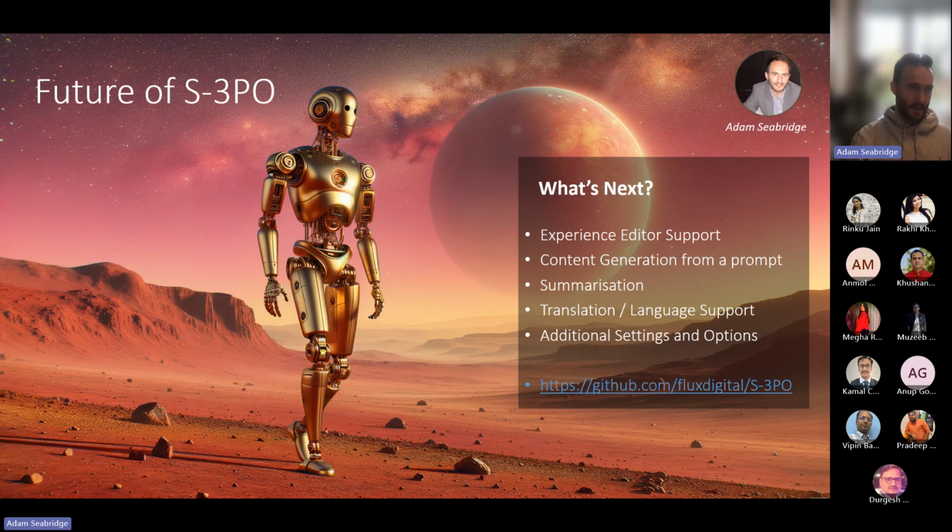Ideally. And then I want to add in some content generation from prompts, because it doesn't do that currently, summarization, and then hopefully some translation and language support as well, and more settings and options, maybe some more models as well that have been released since I developed this. So there will be a version 2 of the module at some point this year, hopefully in this quarter. I'll get around to adding some of those things and releasing the version 2.